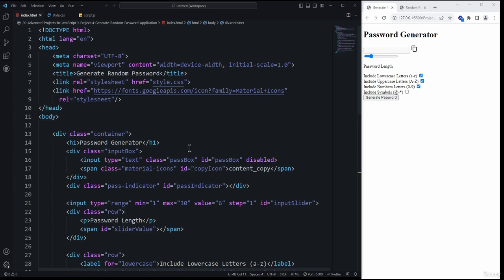From the next part, we're going to start with the CSS part for this password generator application, or you can say the generate random password application.